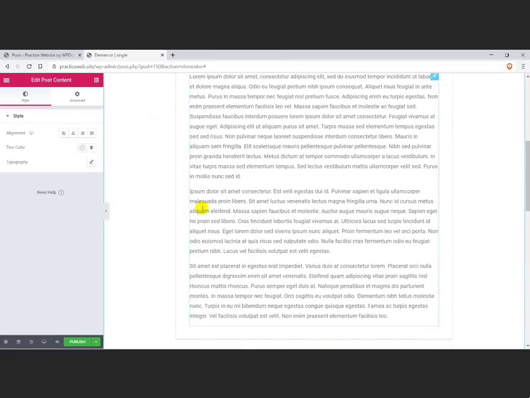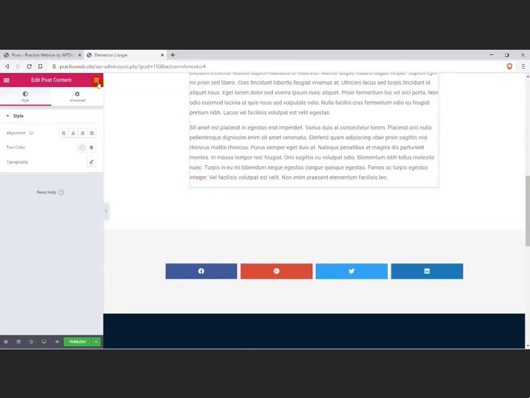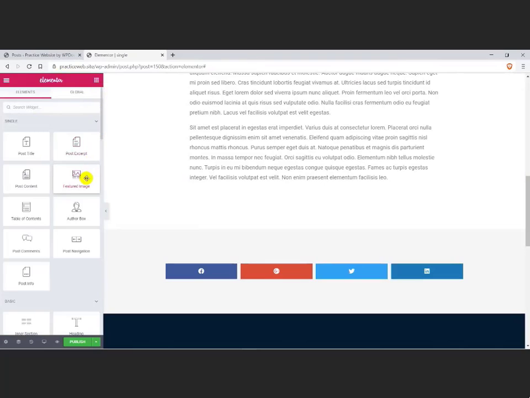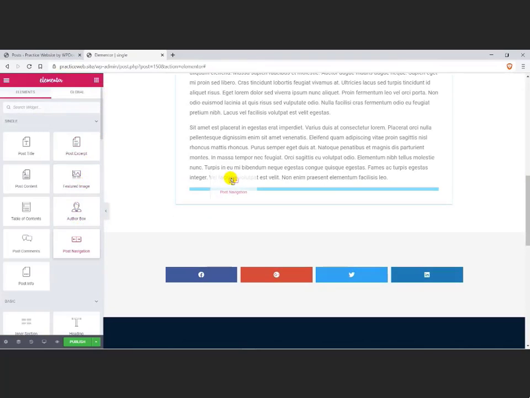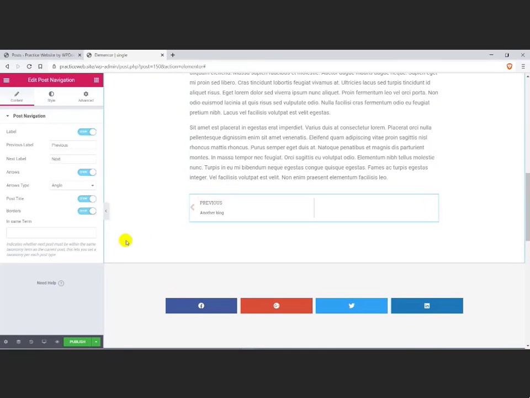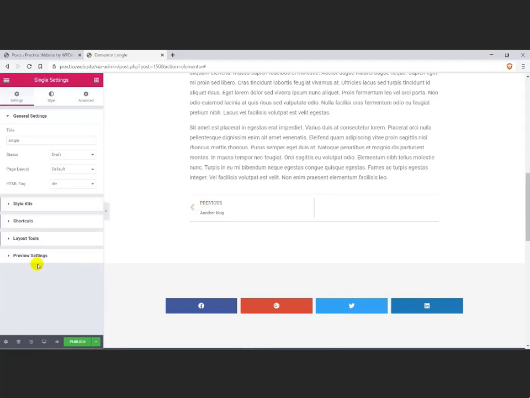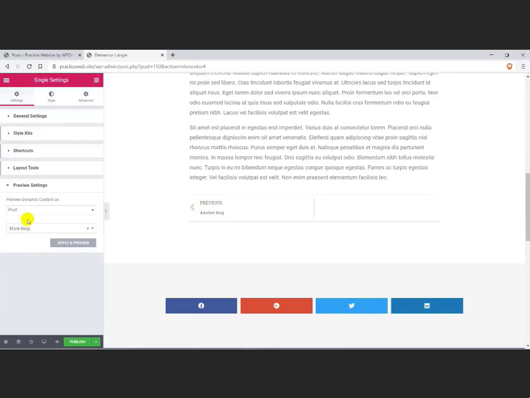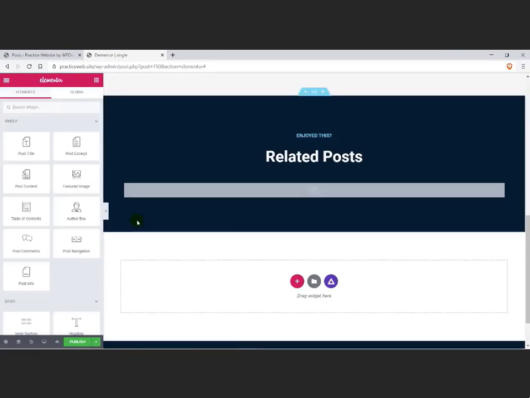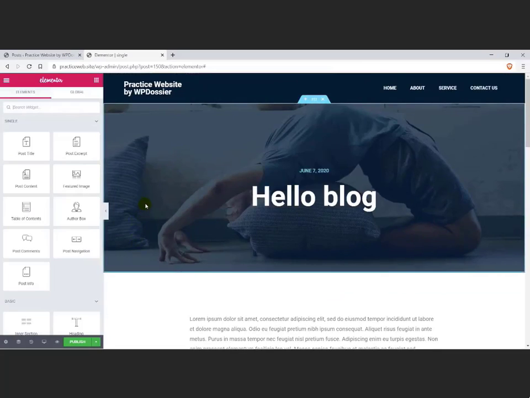As you can see, creating your own single post templates is quite easy. Simply drag these widgets onto the canvas. And style them to your liking. There's also a cool feature that allows you to see what your other posts will look like with this template. Simply go to Settings. And under Preview Settings, set this to Post. And search for it over here. Then hit Apply and Preview. Cool.